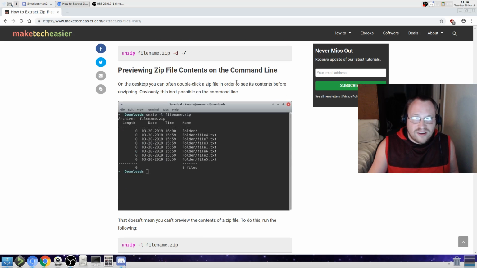Previewing zip file contents on the command line. On the desktop, you can often double-click a zip file in order to see its contents before unzipping. Obviously, this isn't possible on the command line. That doesn't mean that you can't preview the contents of a zip file. To do this, run the following: unzip -l filename.